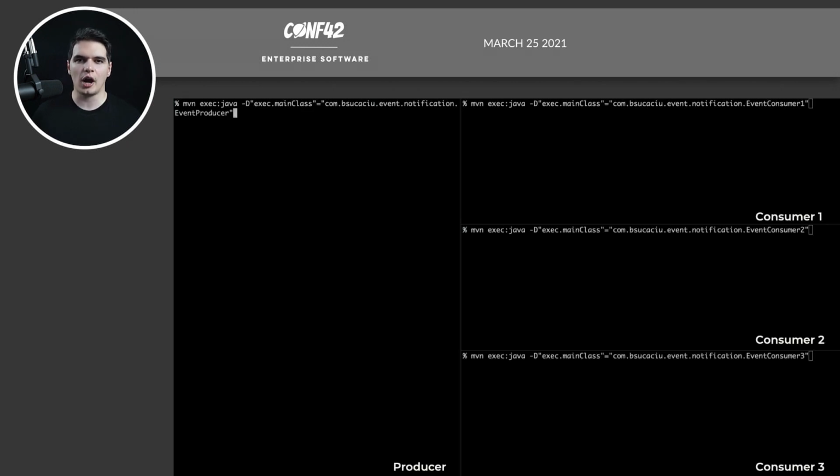Let's actually see how this code would look in action. So, I have 4 terminal windows. On the left, I will be running a single producer. On the right, I will be running not one, but 3 different consumers. All 3 will do exactly the same thing. They will log the consumed event. In practice, they would actually consume the events in different ways.